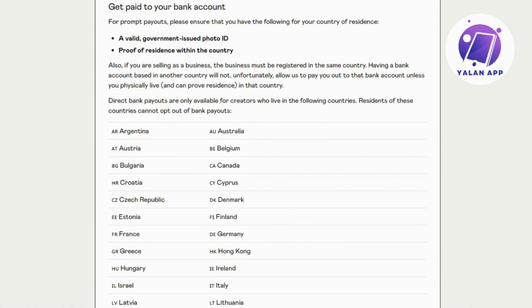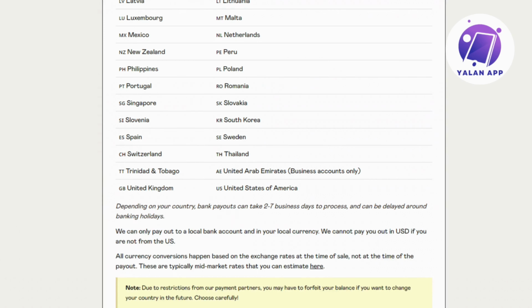Okay, so if you're eyeing the bank account route for those prompt payouts, here's the deal. Make sure you've got a valid government-issued photo ID and proof of residence in your country. And if you're doing business, your business needs to be registered in the same country where you reside. So having a bank account in another country won't cut it unless you prove you live there. And just a quick note, direct bank payouts are only up for grabs if you're living in specific countries. You can check out the list on your screen or on their website.